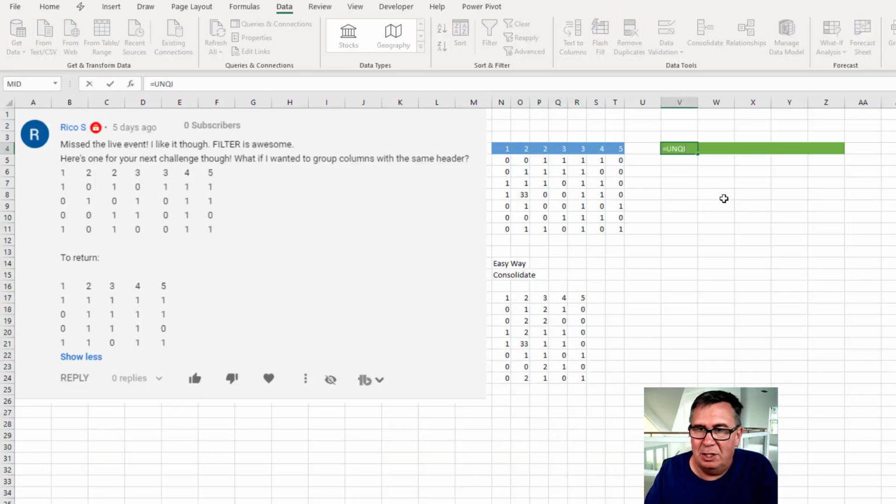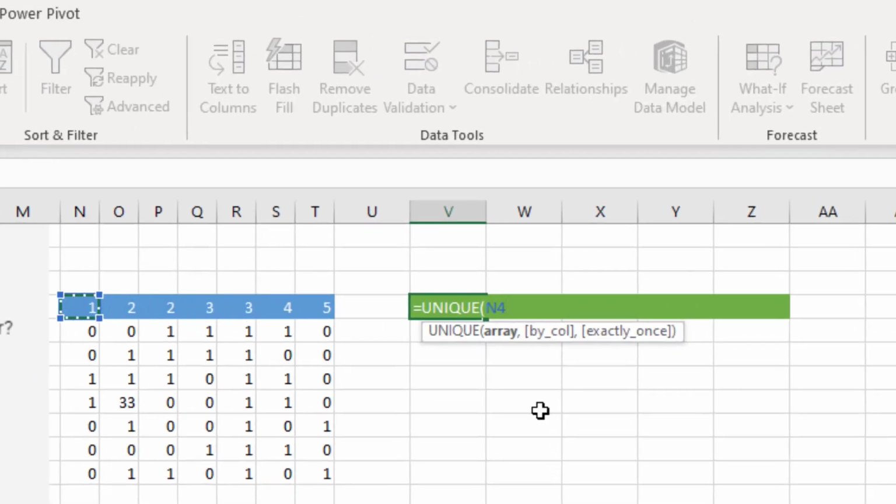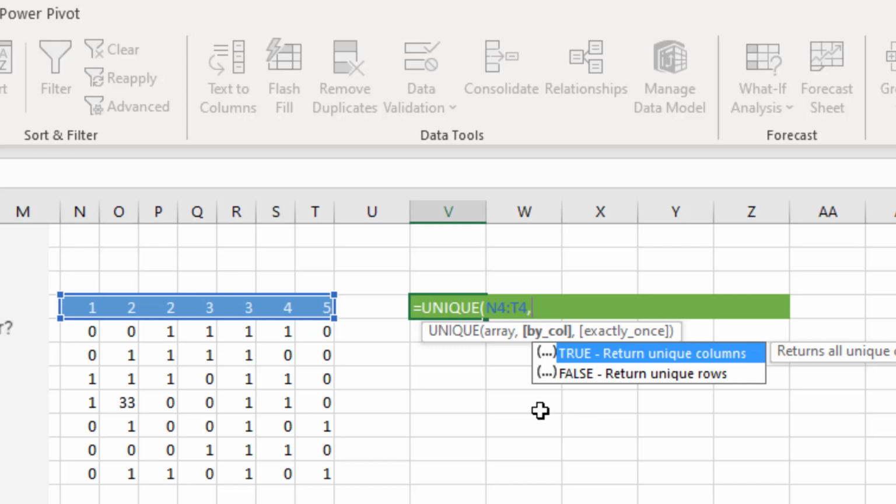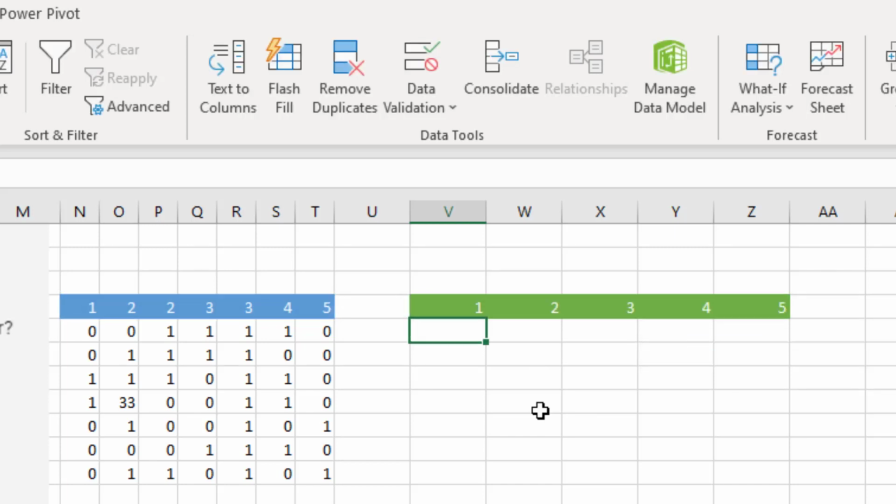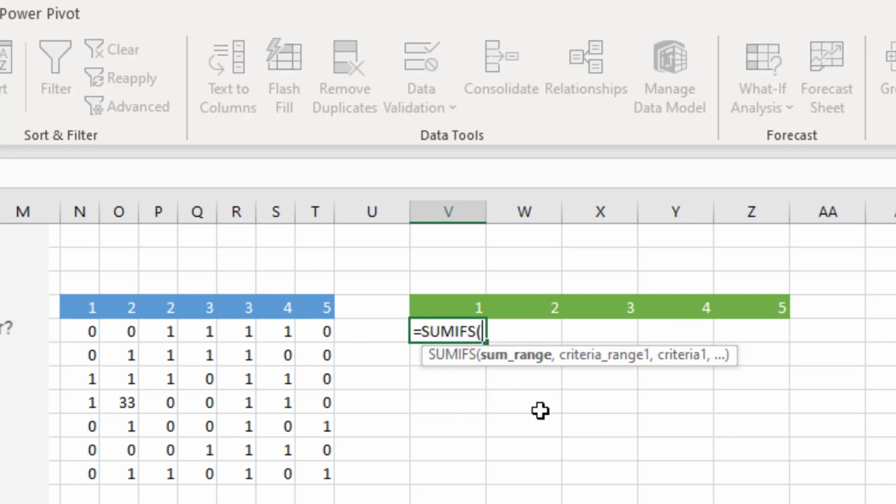Two formula solution. First formula is unique of the headers here, and I'm going to say by column is true. Click OK, and I get the numbers 1 through 5. And then, straightforward from there, equals SUMIFS. What do we want to sum? We want to sum the numbers in this row.